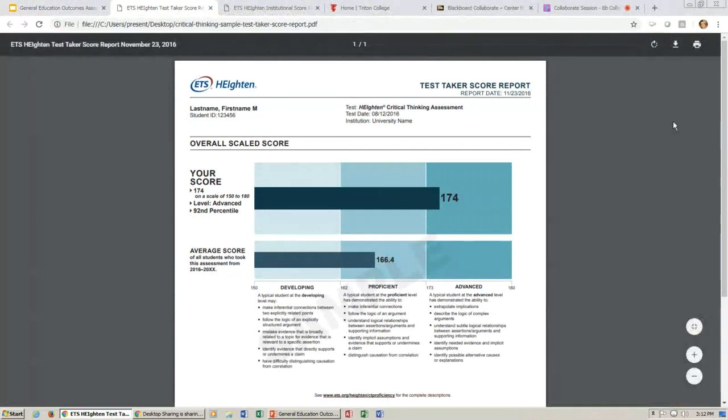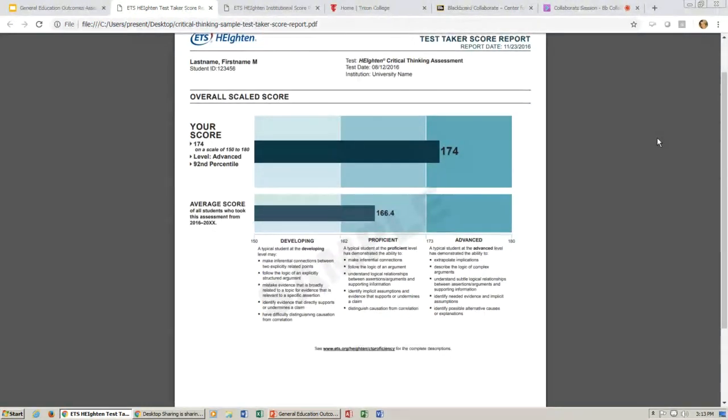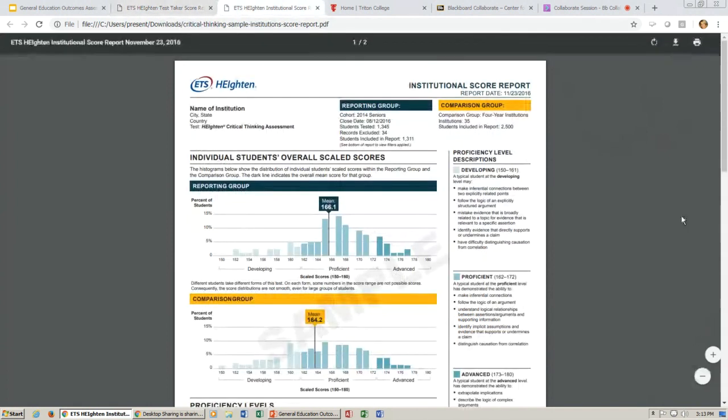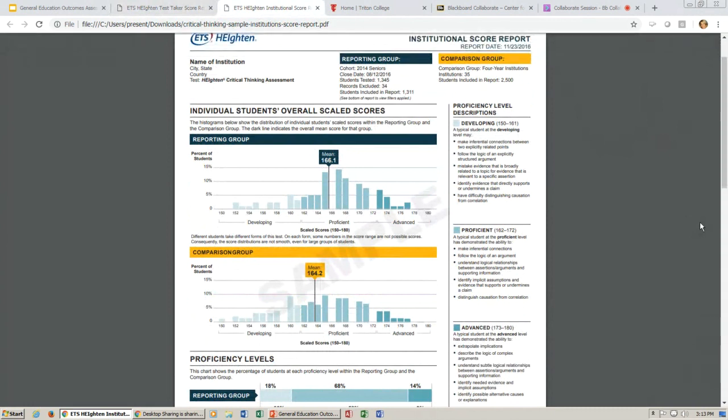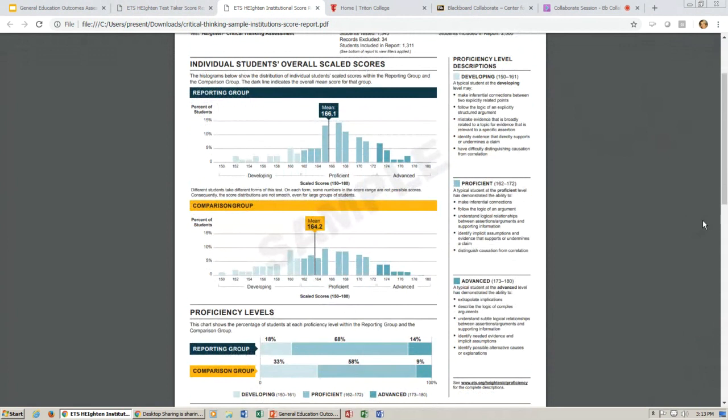So this is an example of the report that the students would receive. You can see the criteria here in developing, proficient, and advanced. And this is the score that the students would receive here. And then this is the institution's view, so for individual students, and then also for the reporting group, and then a comparison group. So again, being able to compare across institutions.